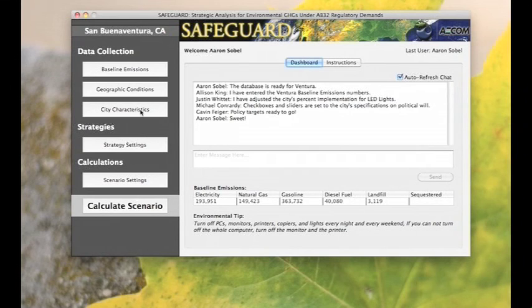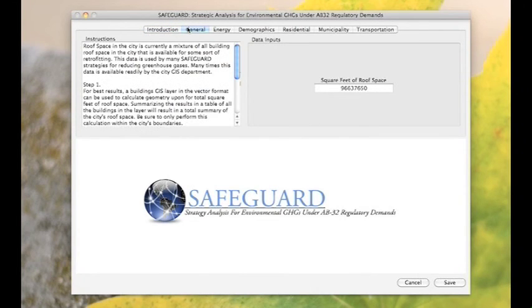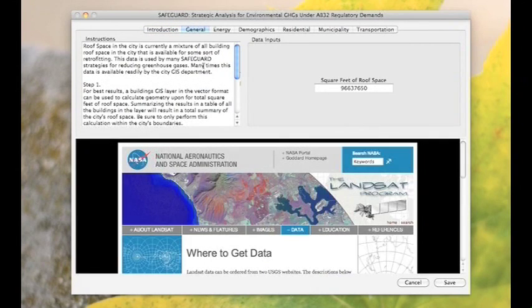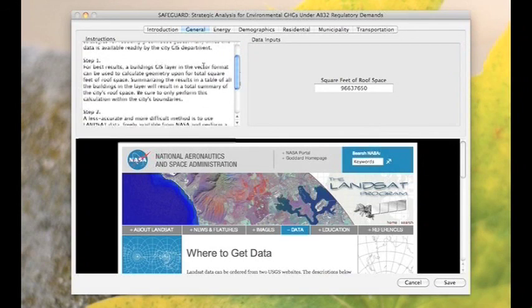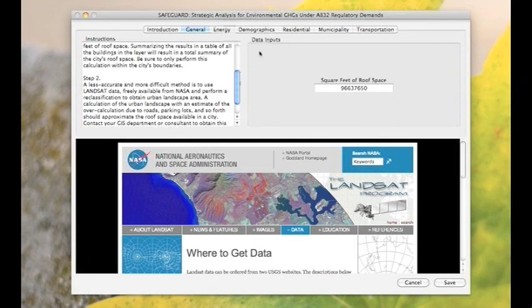Next we go into city characteristics. These are a little bit more generic for the city, and they're going to cover the rest of the inputs that are needed for strategies. In this case, this was a little bit more complicated one, so we give you more instructions that you can use here. This was looking for square feet of roof space for the city.